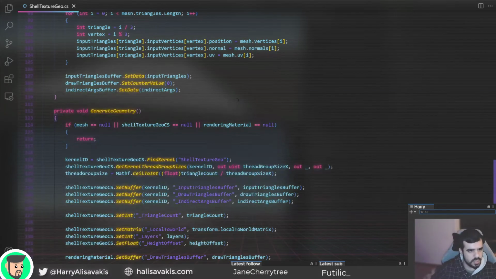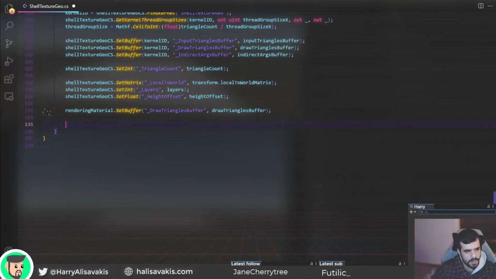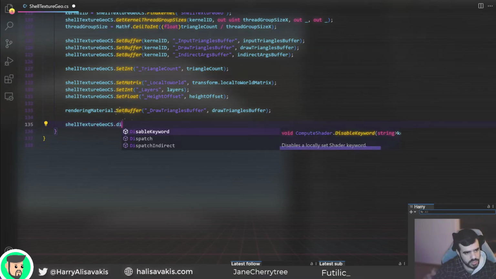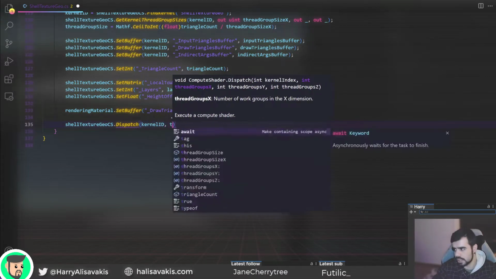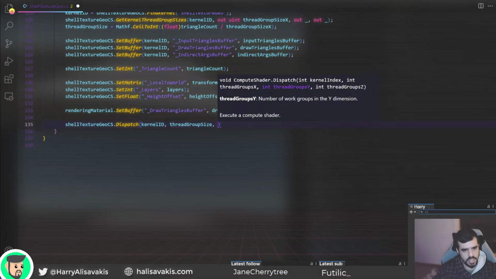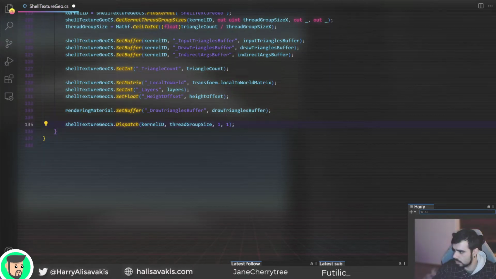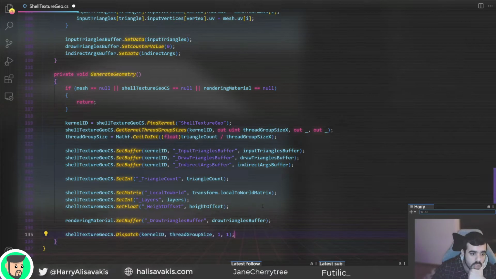And since we got all that, I can go ahead and dispatch that shader. So dispatch with kernel ID, with the thread group size on the X, one on the Y, one on the Z, and that's about it.